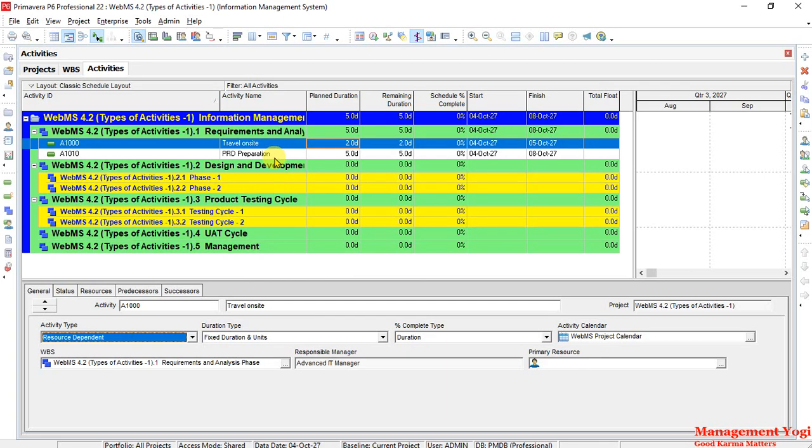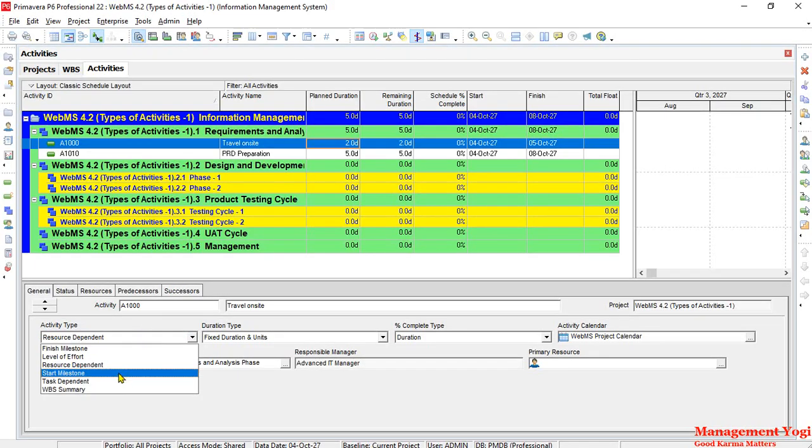In other words, you have a task dependent activity when the resources are going to work together collaboratively. If you go for a resource dependent activity, the duration will reduce. For example, you have a 10 days duration with one resource, and you add one more resource, then the duration will get reduced to 5 days. So when resources are working independently, you can go for a resource dependent activity. I'll keep this as the task dependent activity.